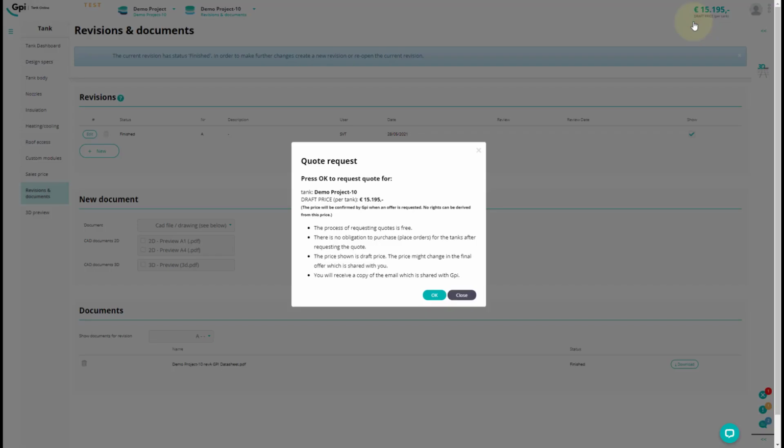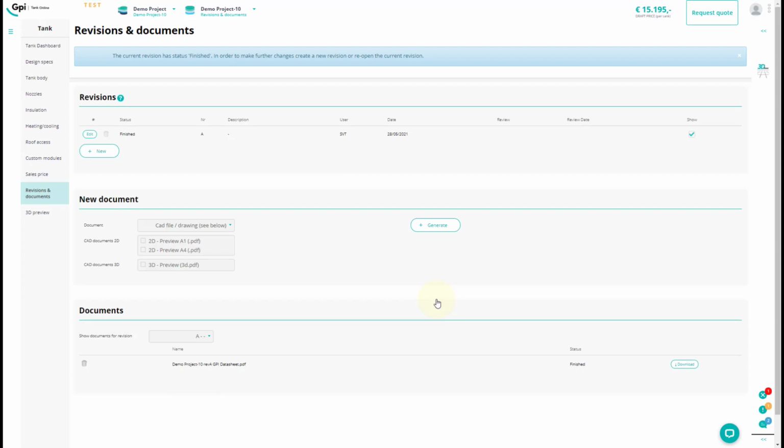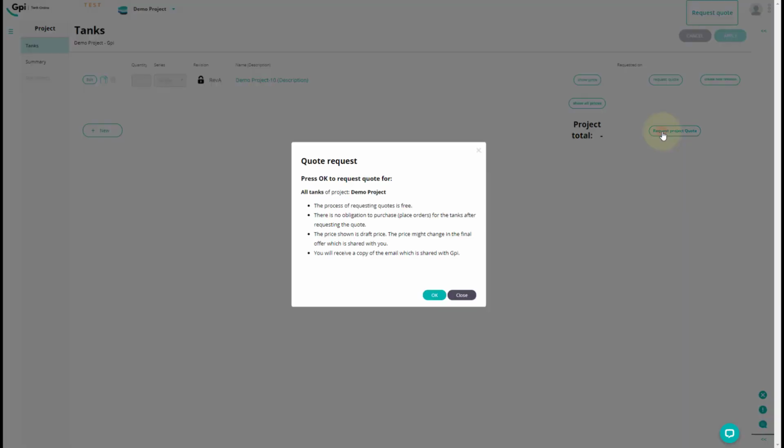A pop-up box will appear and share some instructions about the process. Clicking OK will trigger an email to GPI. To request a quote for all tanks inside a project, users can navigate to the tanks page by clicking here, and clicking the button called Request Project Quote.